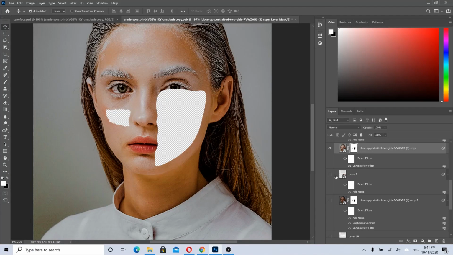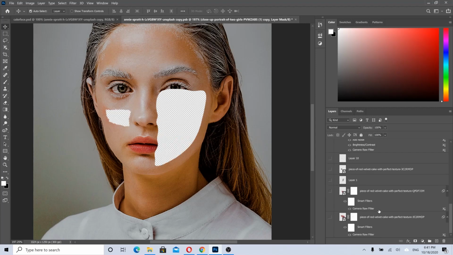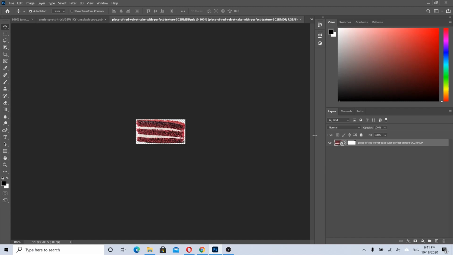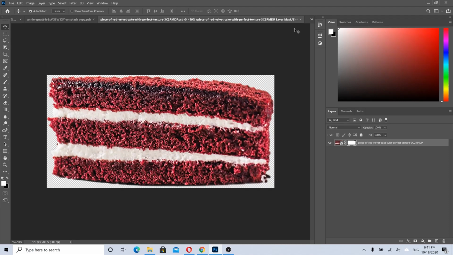Next step is again the cakes. So, oops, wait, this is not it. Where is this stupid cake? Here. So let me just open, and as you can see, this was the cake image, and I cut it out and I left only the cake. As you can see, everything else is transparent.